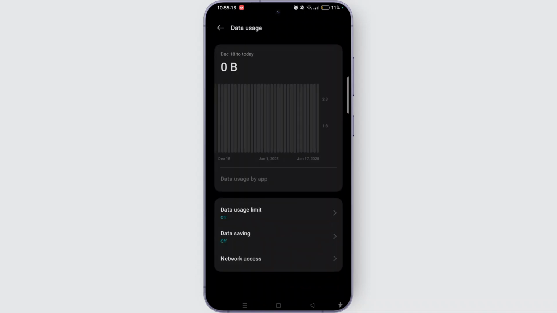And here you can easily see that from December 18 to today, there is 0 bits of data uses by the application. If you wish to see the data uses of different date ranges, then you can easily swipe from left to right in this way. And you can see from November 18 to December 17, there is 0 bits of data uses by application.